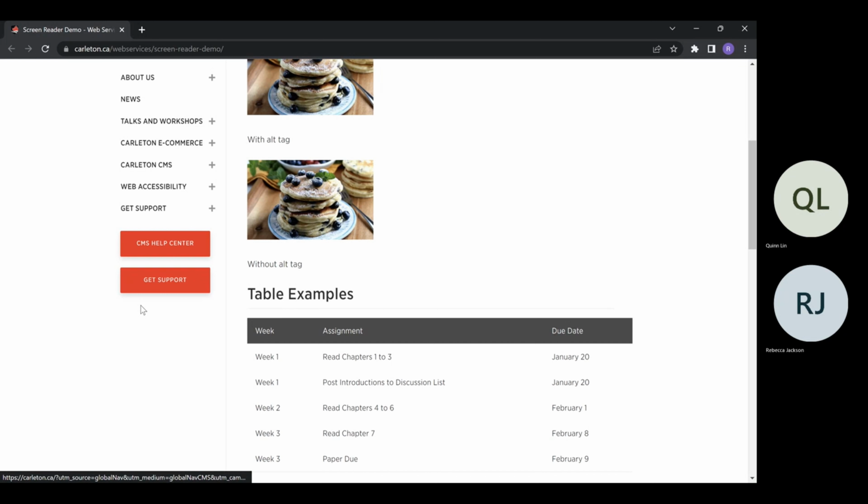Row 5 week 3. Assignment column 2 read chapter 7. Due date column 3 February 8th. Row 6 week 3. Assignment column 2 paper due. Due date column 3 February 9th. Week column 1 week 3. Edge of table. So that was the first table, and it read really, really well.